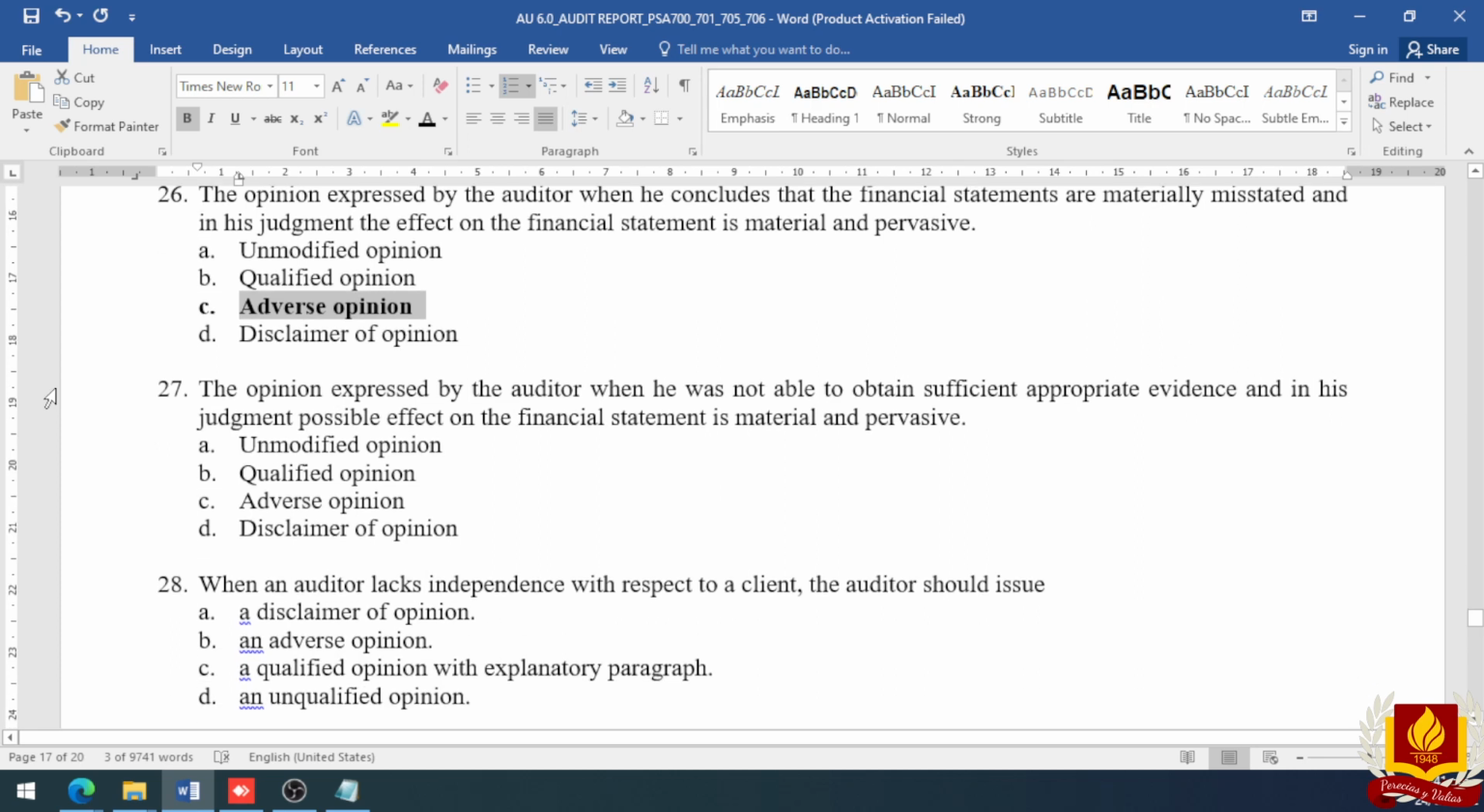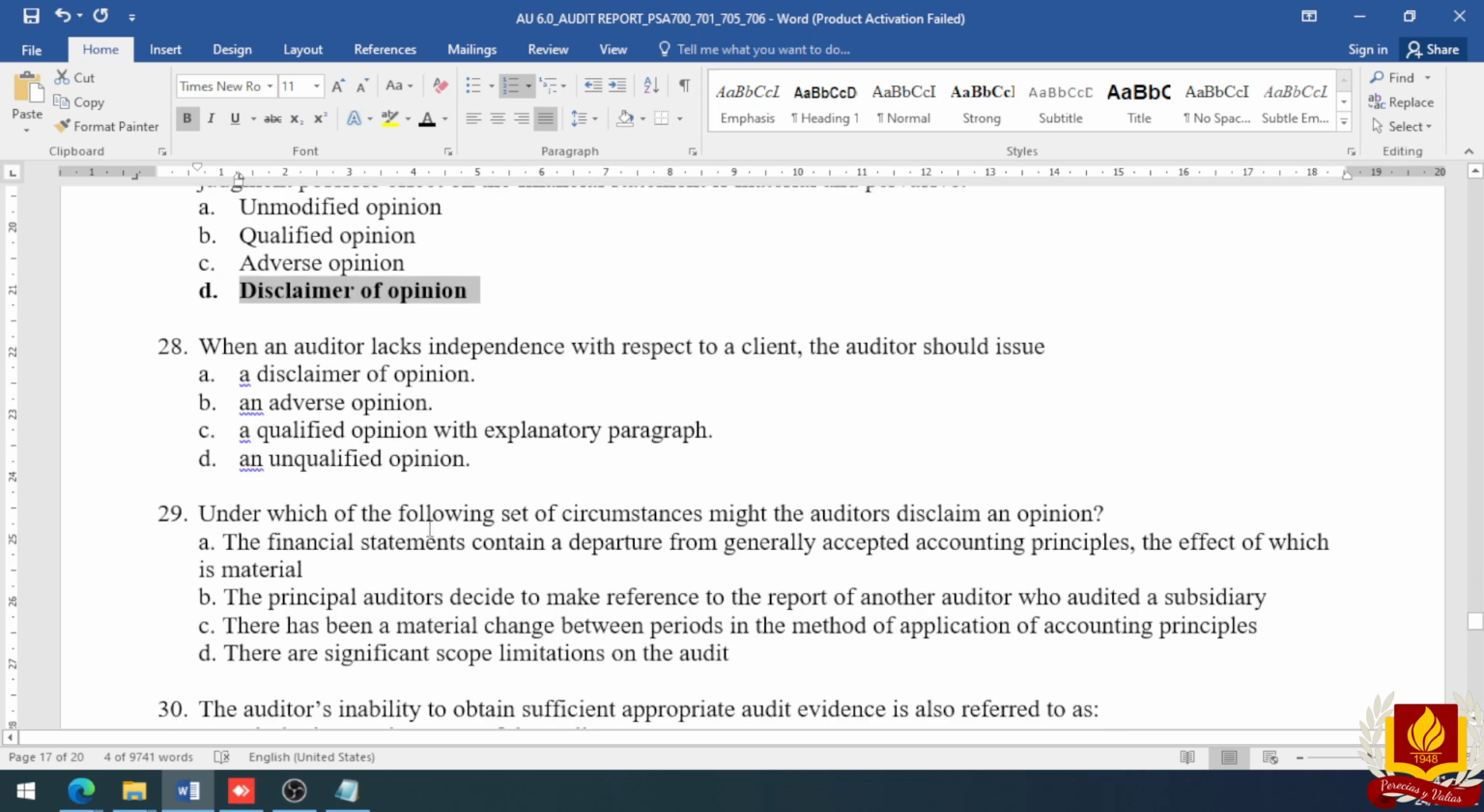Next, the opinion expressed by the auditor when he was not able to obtain sufficient appropriate evidence and in his judgment possible effect on the FS is material and pervasive. Hindi naka-obtain ng sufficient appropriate audit evidence. Possible effect, material and pervasive. Abay, disclaimer of opinion po yan. Next, number 28. When an auditor lacks independence with respect to a client, the auditor should issue a disclaimer, syempre.